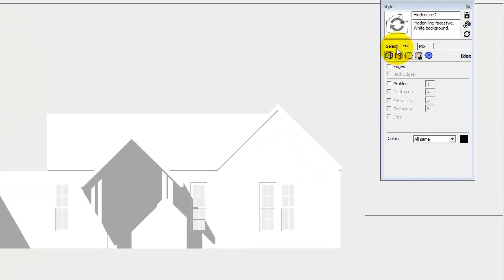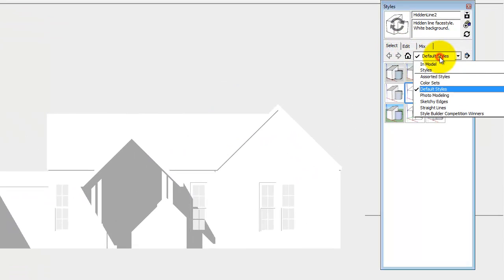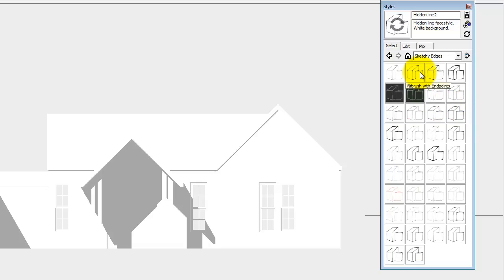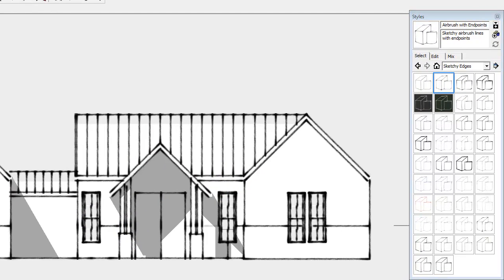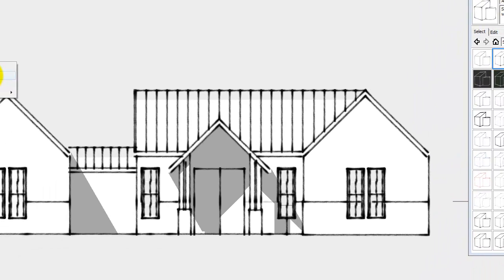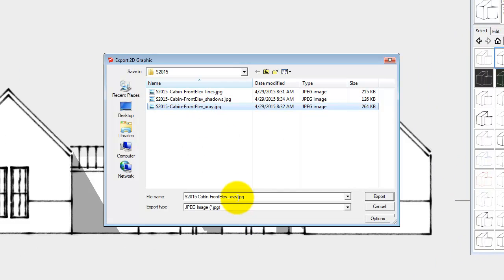So the last thing I'm going to do is go back to my styles, and I'm going to give myself something that has a little bit more, we can call it flair. So I might try the airbrush with endpoints. It looks a little heavy-handed here, but a lot of times in the export it doesn't look so bad. So I'm going to go to File, Export, 2D Graphic, and I'll call this Airbrush.